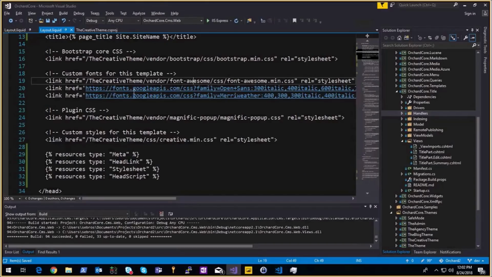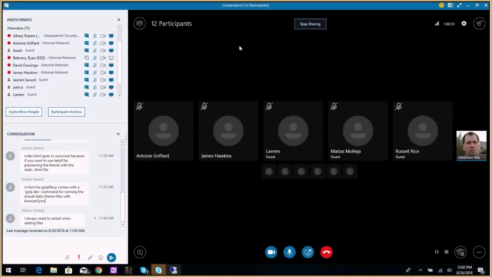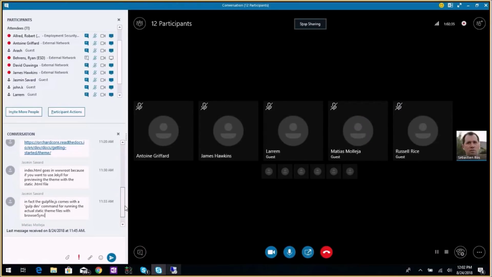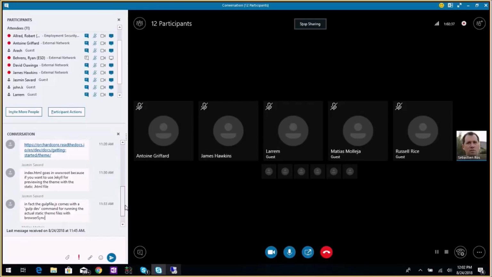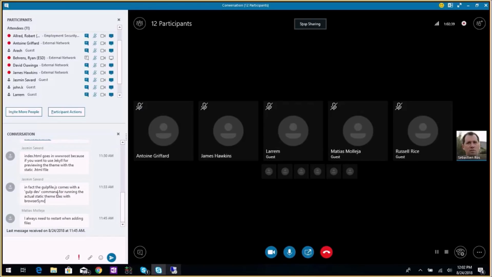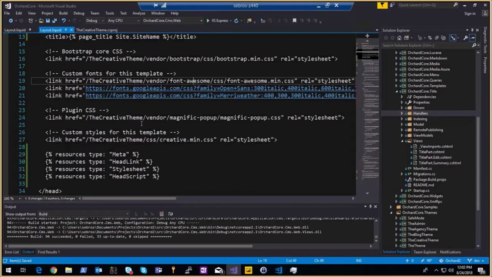Questions so far? What did I miss here? Okay, in Gulp file comes, okay. I always need to restart running files. Yes, we need to ask Jean-Thierry. I'm sure adding files is maybe a special case, but you saw here that I was changing the file and it was taken into account. So maybe there is something with the new files we need to look into, or at least document and be aware that it's a limitation.